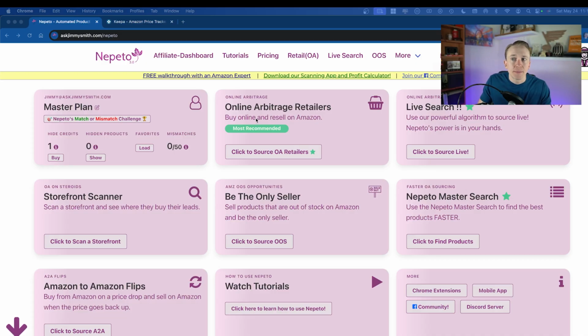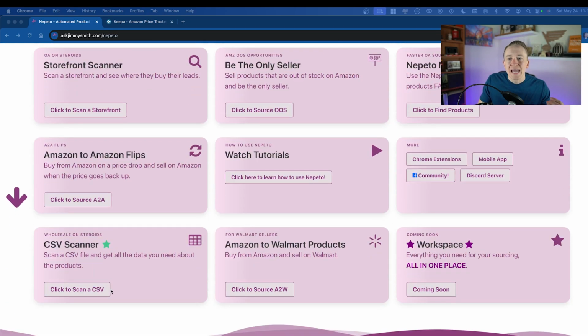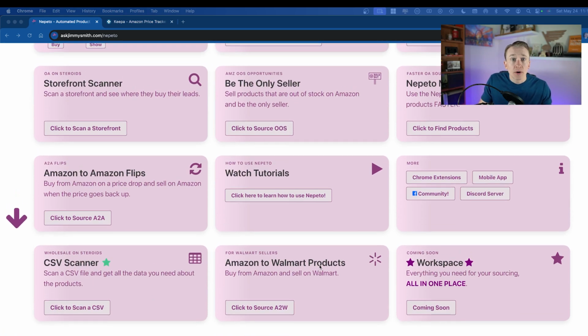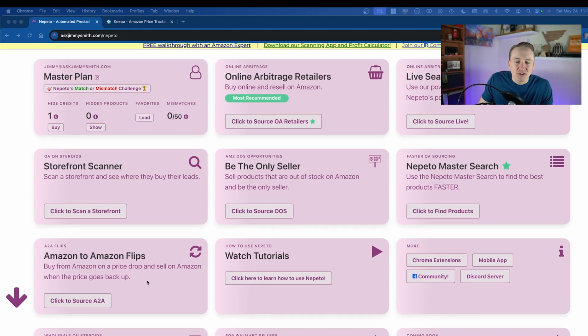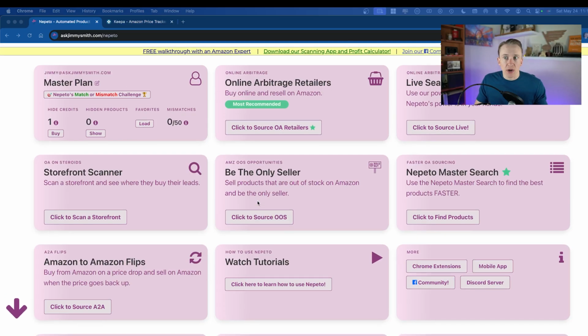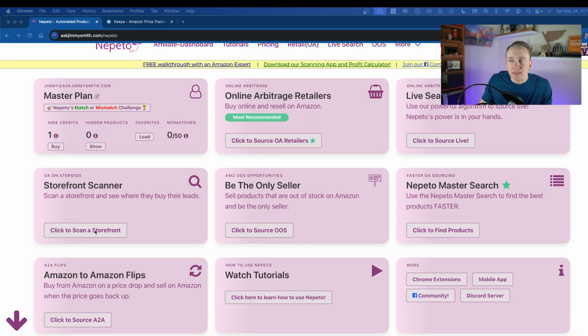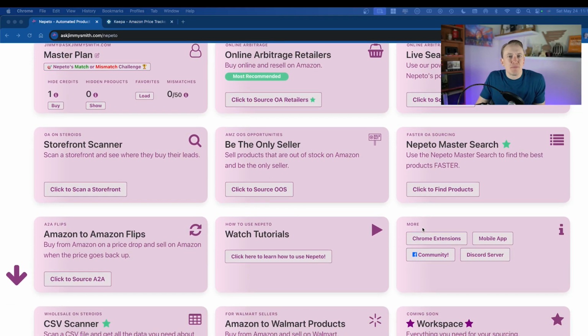So the first one we're going to talk about is online arbitrage retailers. We're also going to discuss their live search feature and how you use that, the storefront scanner, the Nepeto master search, and the CSV scanner. Now, the few items that we won't be utilizing will be Amazon to Walmart products. I think that's a video for another day for those of you that want to do Walmart selling. There's also Amazon to Amazon flips and be the only seller. Now, these are good opportunities that you can check out, but for the majority of people, it's just going there and checking out the different ASINs and products that they're matching up for you and seeing and analyzing those products, really. Whereas these have different functionalities for how you utilize them and how you can kind of maximize them in your business.